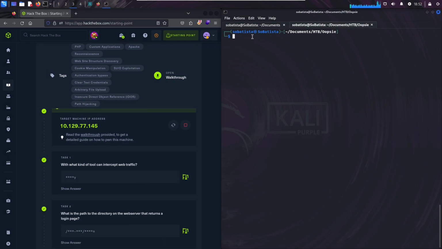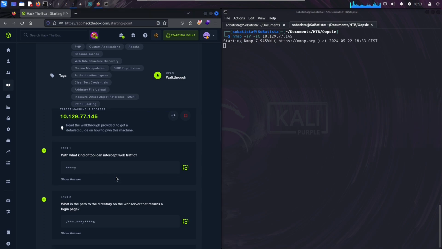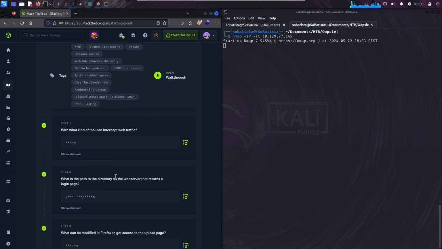First let's perform an Nmap scan, because it's always important to know what services and versions are running on our target's machine. And now our IP address. Now let's see our task 1 that says, with what kind of tool can intercept web traffic?